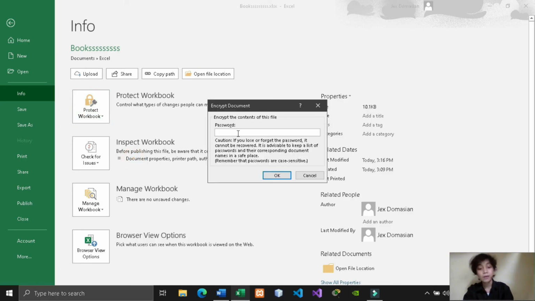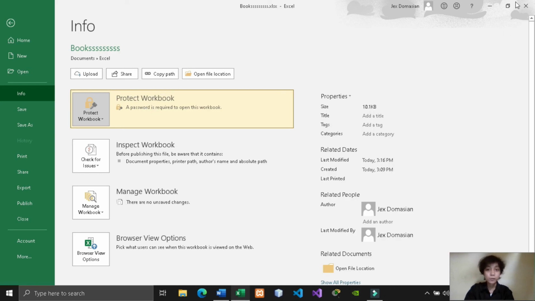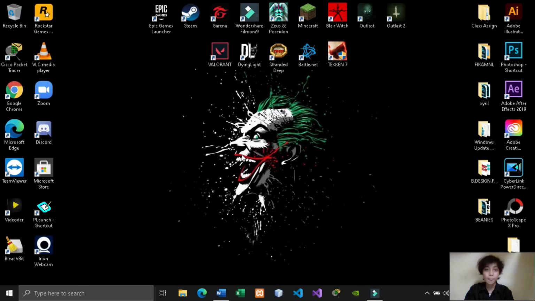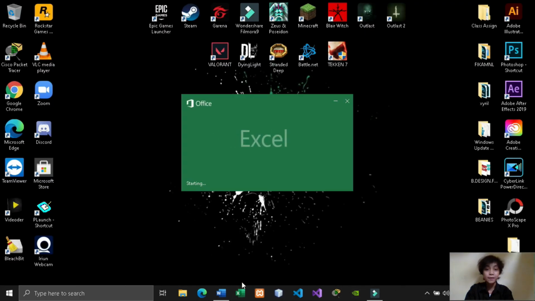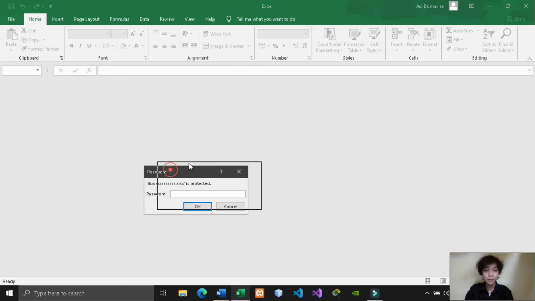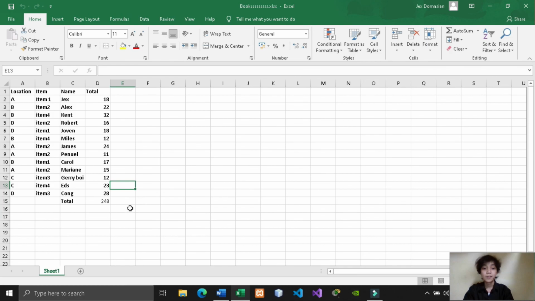For example, JARP. Okay, and then re-enter JARP. And that's it. So to know if it is working, let's close this one. And then let's open Excel again. Then let's select the file. And there you go, there's a password. Let's put the password, JARP. That is how to create the password on your Excel document.